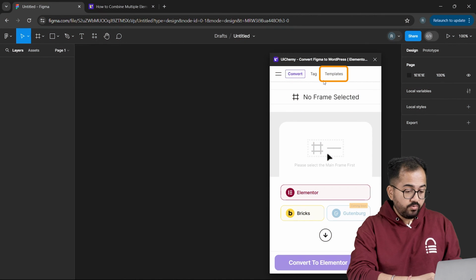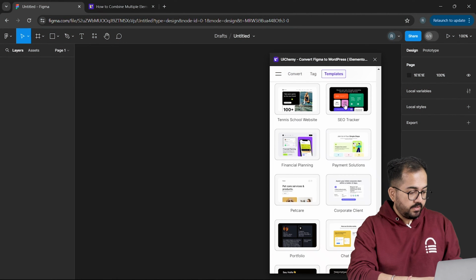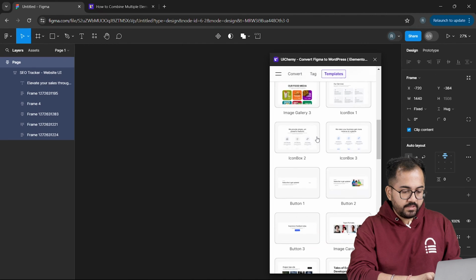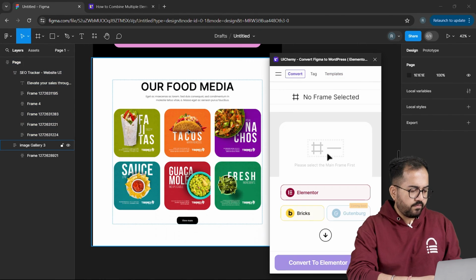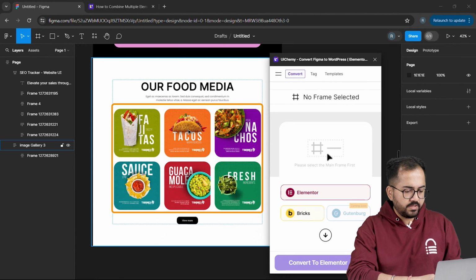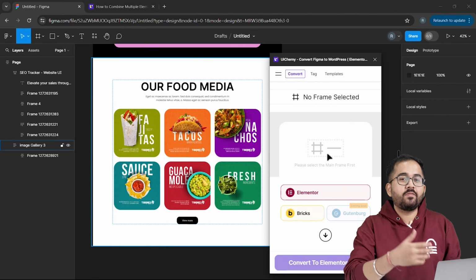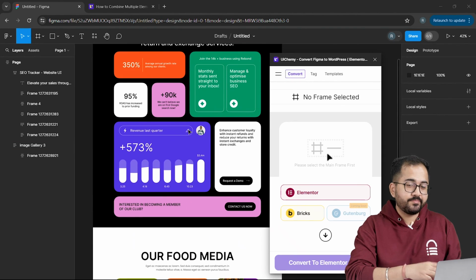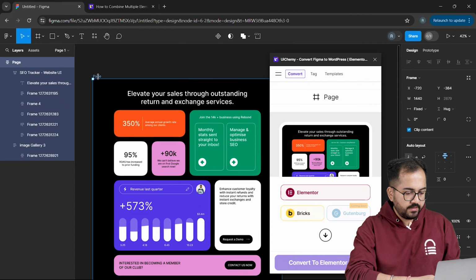Okay, now you can click on templates here, and it gives you these options to design from scratch or by using a pre-built template. I'll use this template for the conversion because it has multiple images, a button here, some text. So exporting this design can be a good test to see if everything works properly after the export. Let's just select the frame like this.